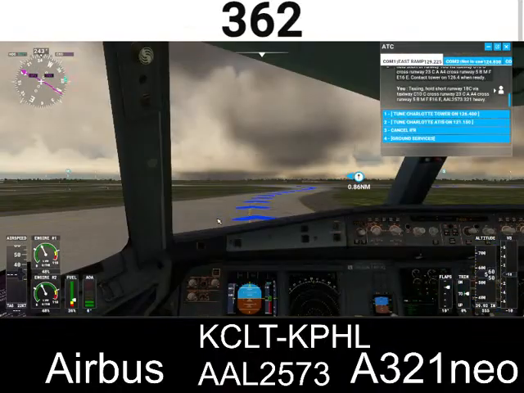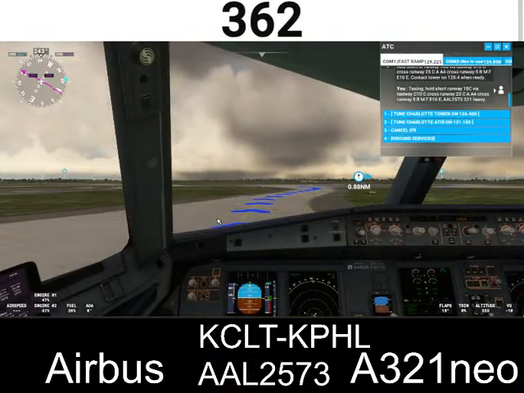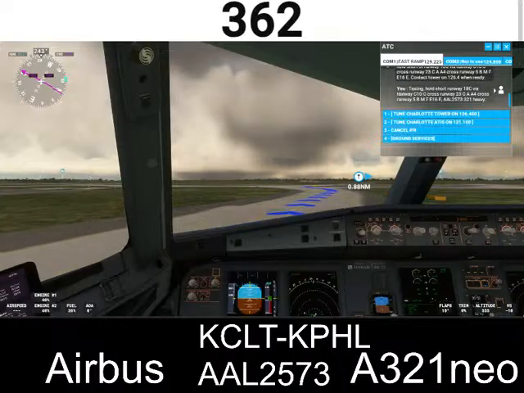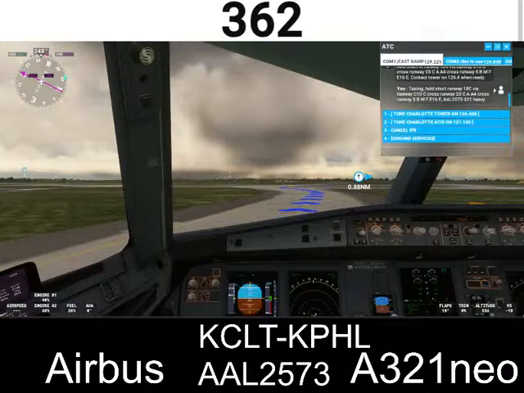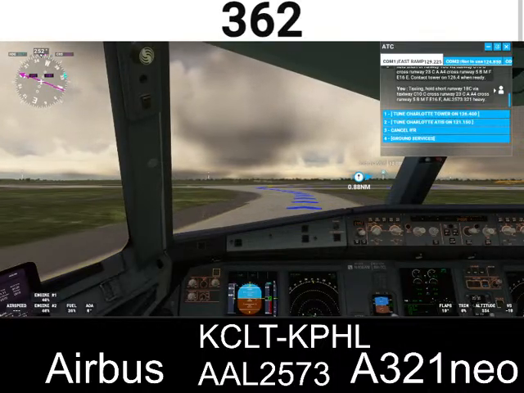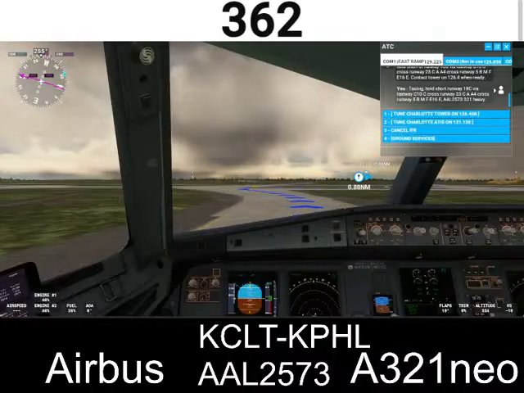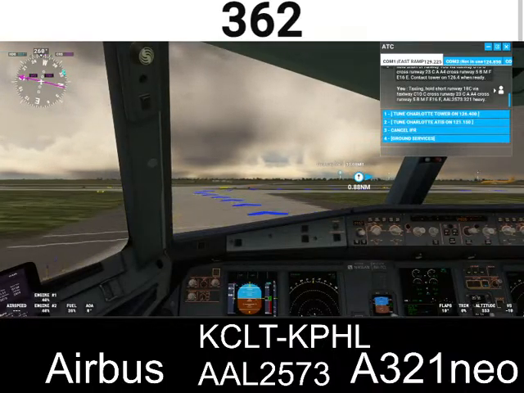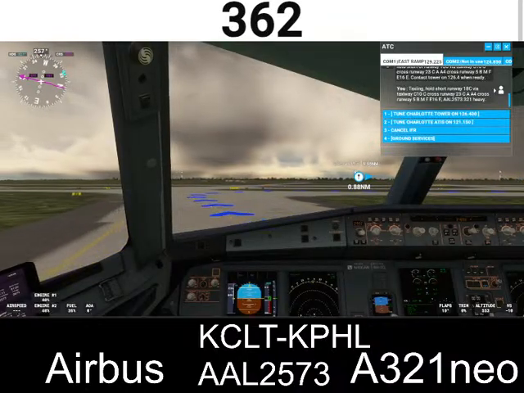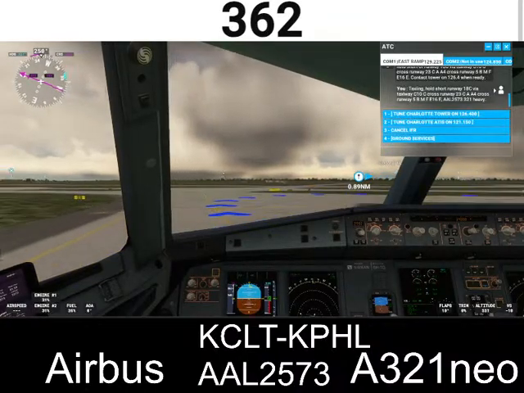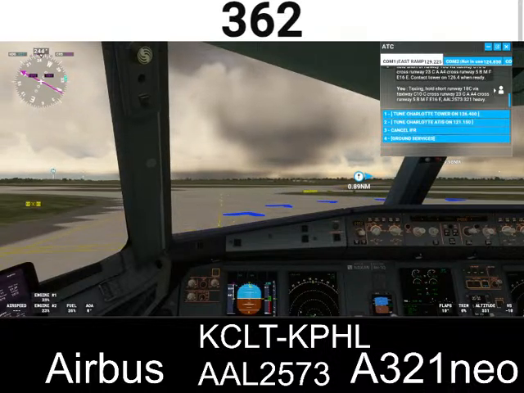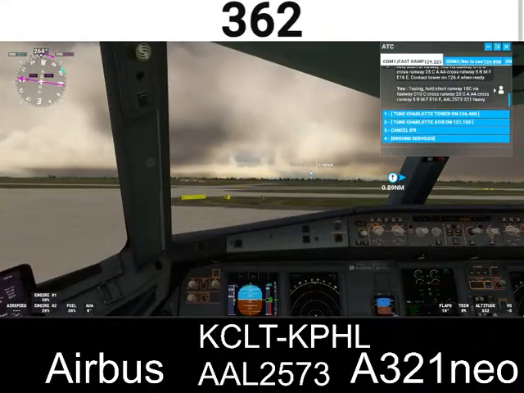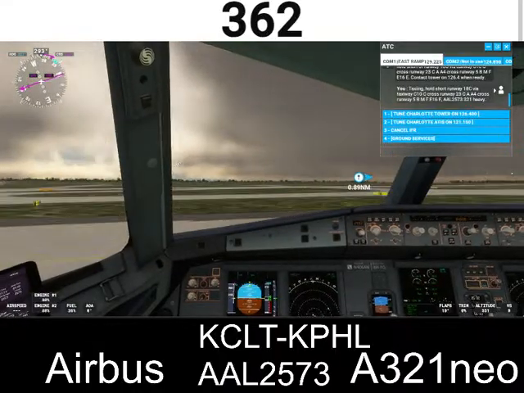Beautiful A321neo. I just realized I can't do flights tomorrow. And I also just realized I'm going to have to reschedule the Emirates flight for tomorrow night because I'm not going to be at home most of the day.